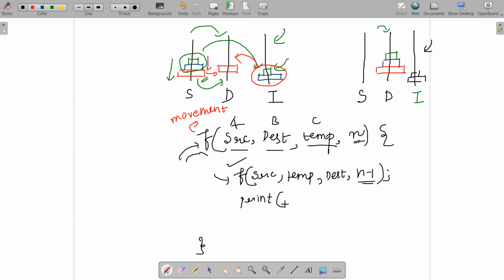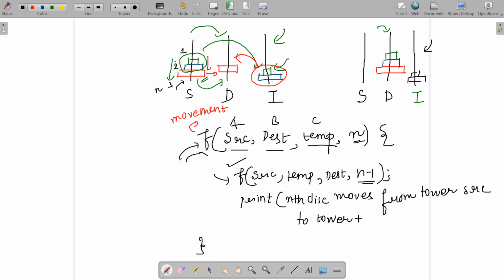You just say the nth disk. Let me say how the convention of the disk is. Let us say that the shortest one is the first disk, the intermediary one is the second disk, and the longest one is the third disk, or the nth disk for me. So I can just say nth disk moves from tower source to tower destination. That's it. I just indicated the movement of my bottommost disk, whatever I'm having, from the source to the destination.